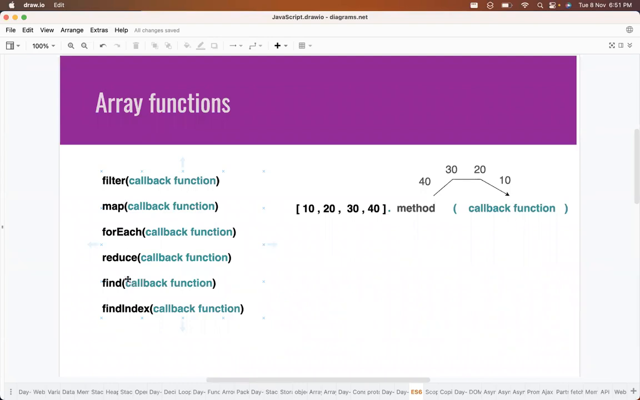These are not functions, guys. These are methods. So you need to call these methods on an array. array.filter, array.map, etc. But one complicated thing in the syntax, when you observe, every method is taking a callback function as the argument.